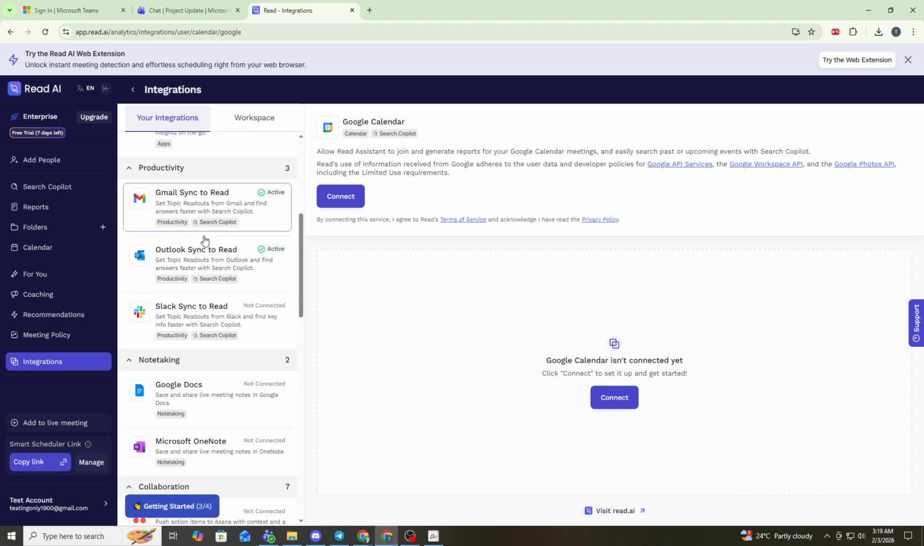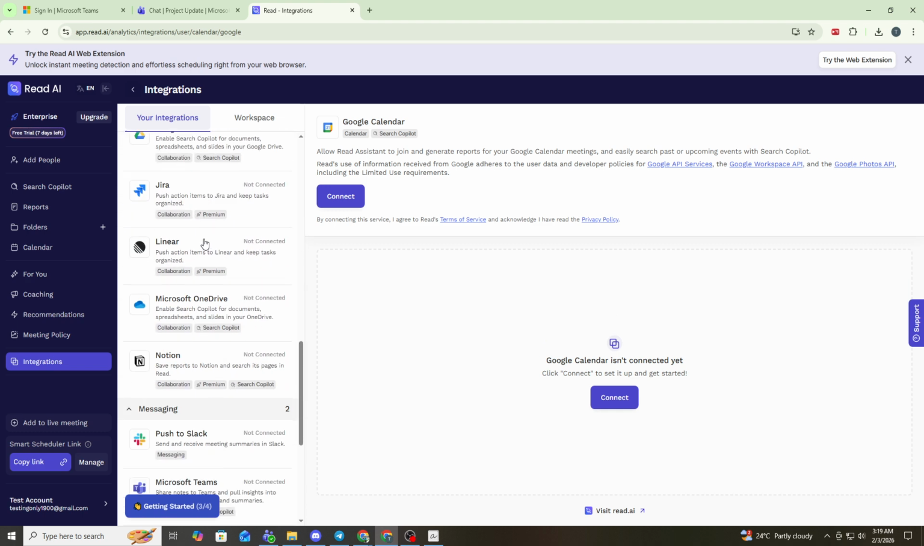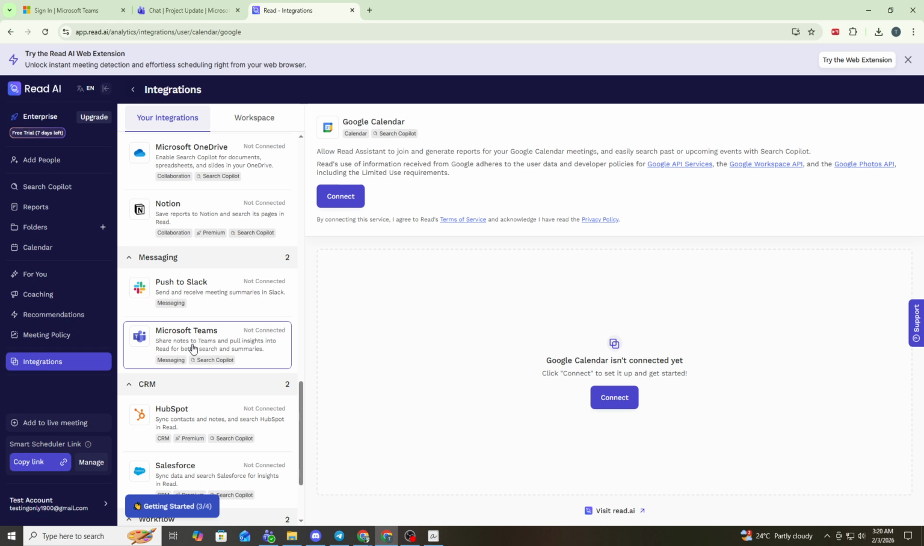Scroll down until you find an option called Team Sync to Read. This setting indicates whether Read.ai is currently connected to your Microsoft Teams account. Click on it to open more details.